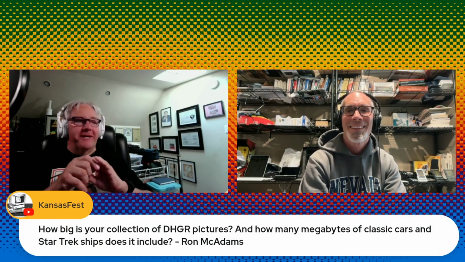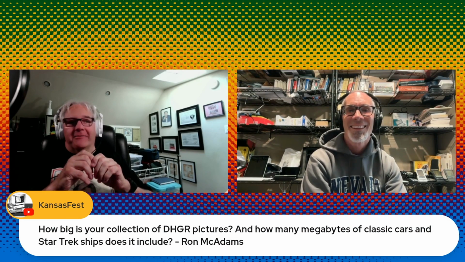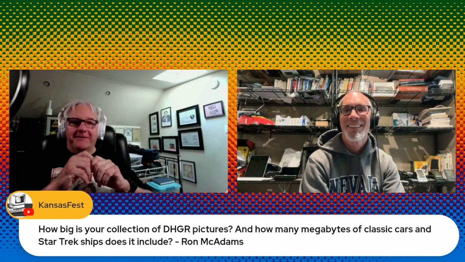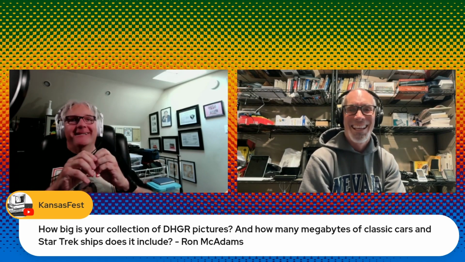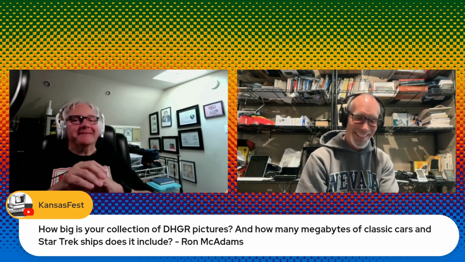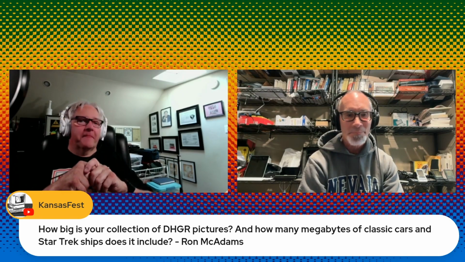Well, Ron asked again, how big is your collection of double high-res graphics pictures and how many megabytes of classic cars and Star Trek ships does it include? Too many is probably the right answer. Yeah, this has been a long process trying to figure out how to convert some of these images.